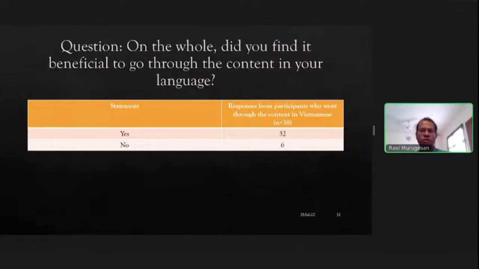And here's one more question. Did you find it beneficial to go through the content in your language? This is quite a review. Even though so far the feedback seems somewhat mixed, it looks like the vast majority of participants, 32 out of 38, said yes, it was beneficial to go through the content in their language, in Vietnamese.